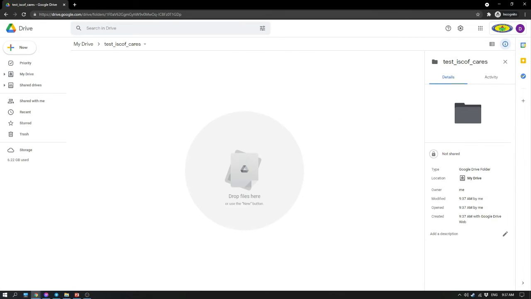Open the folder by double-clicking it. To avoid confusion, always take note of the directory that you are currently in. As of this moment, we have opened the Test ISCOF Cares folder, which is under My Drive. Notice that the Test ISCOF Cares folder is currently empty.